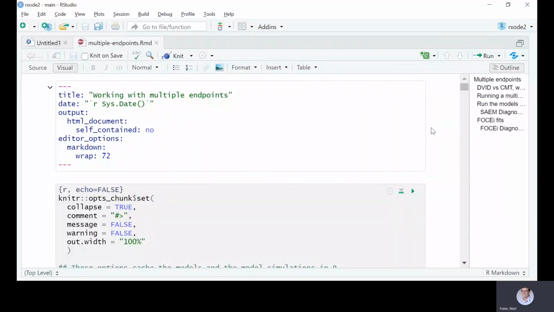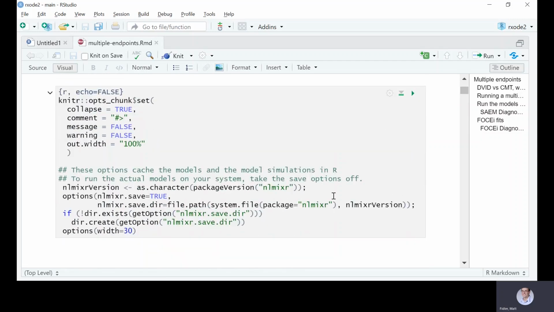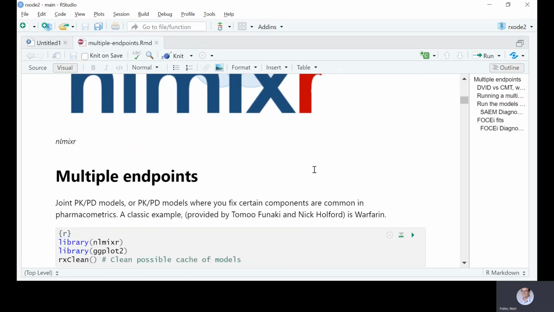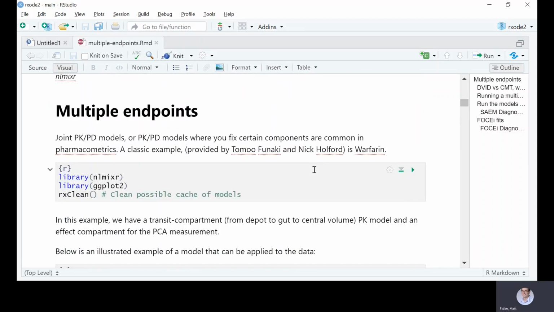Hi, today I'm going to talk about working with multiple endpoints in NL Mixer, just slightly modified to work with this course. First off, we modify it so these runs are cached, so you don't have to wait for the run to complete. We'll start by evaluating this code, and then we'll talk a little bit about pharmacometric multiple endpoint models.